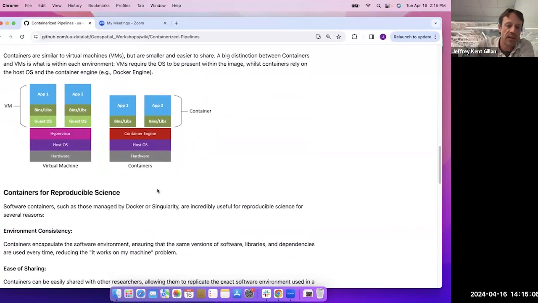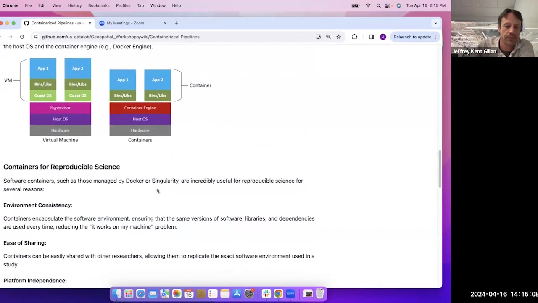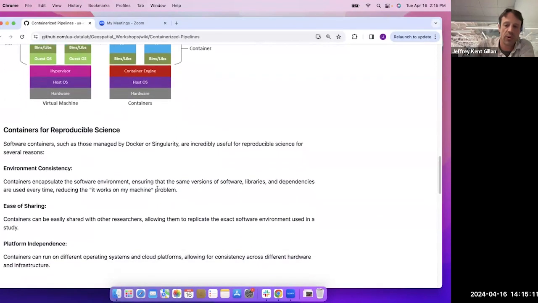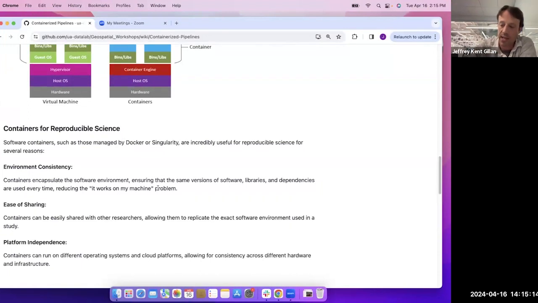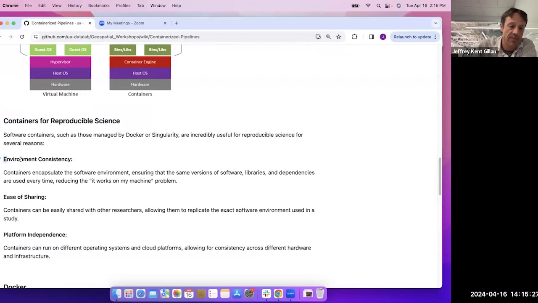So why do we use containers for reproducible science? In the end, that's really the goal: if I make some really nice analysis code, I can share it with my friends and my colleagues, and they can just use it and build on top of it and not have to start from scratch. Some of the advantages: it has environmental consistency. I think we've already gone over this. Hopefully we can overcome the "it worked on my machine, but it won't work on your machine" problem. Yep, it becomes easy to share.